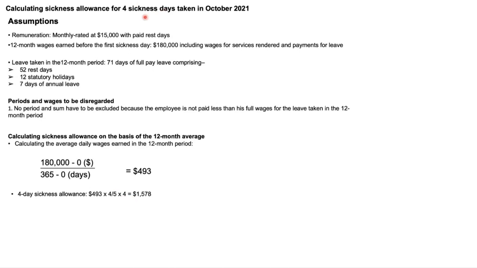So just now we talked about the disregarded days. So here the 4 days is treated as the disregarded days where the employee will not be paid. So the one which have been paid is the fourth, fifth, and the rest is not paid. So this is how you take out the sickness allowance.